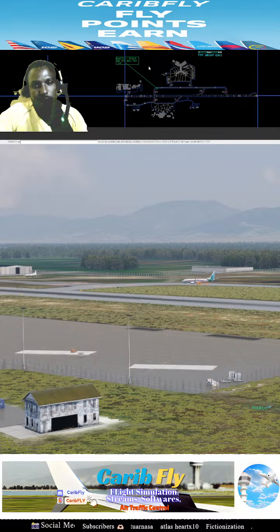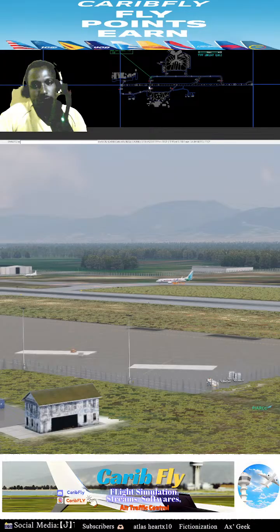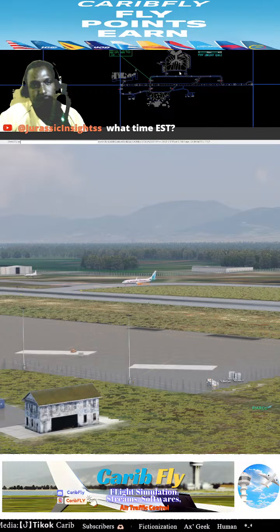Roger. And Caribbean Airlines 1712, runway 10, cleared for takeoff, surface winds 100 degrees, 15 knots. Alright, so and he's mode.